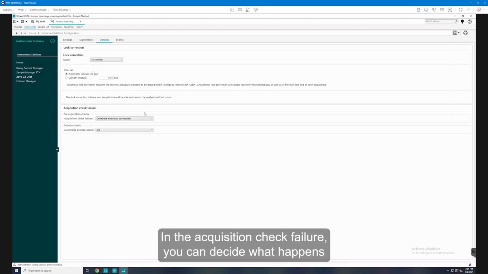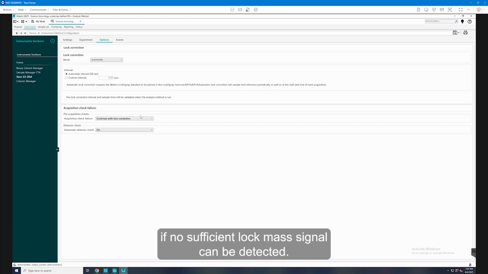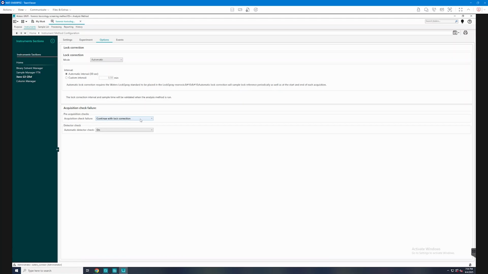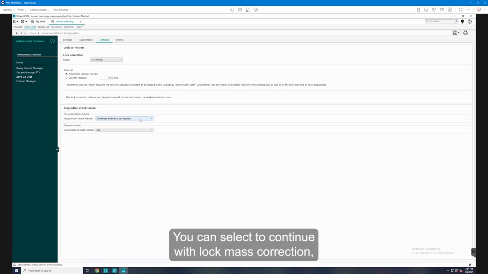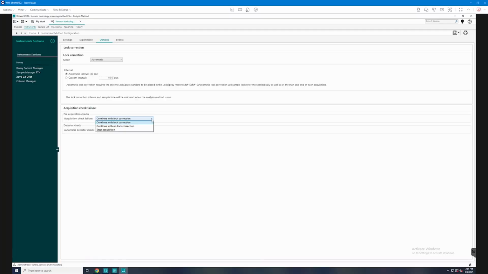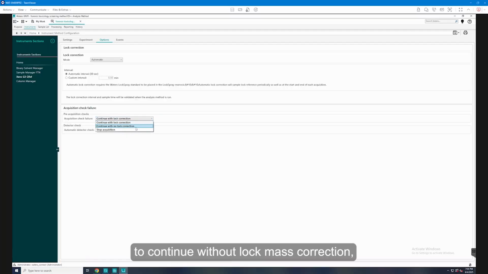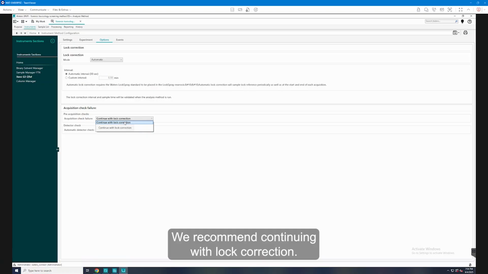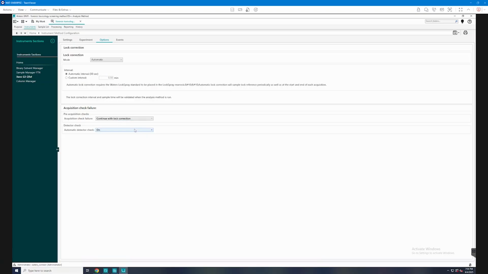In the acquisition check failure, you can decide what happens if no sufficient lock mass signal can be detected. You can select to continue with lock mass correction, to continue without lock mass correction, or to stop the acquisition. We recommend continuing with lock mass correction.